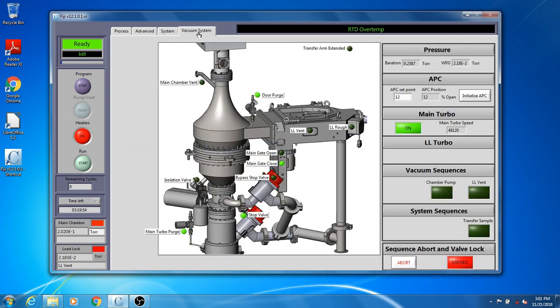Go to the Vacuum System tab. Now the main chamber and the load lock chamber are at similar pressures, so we will transfer the sample from the main chamber to the load lock chamber. Press Transfer Sample and wait for the dialog, please load and unload the sample. Unload the sample using the load lock.